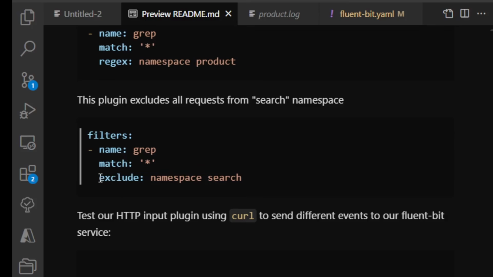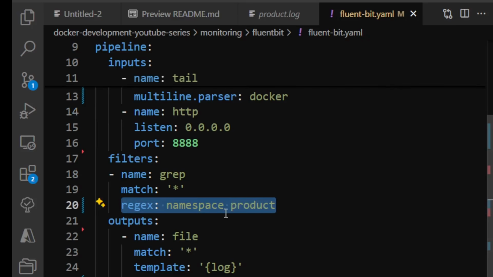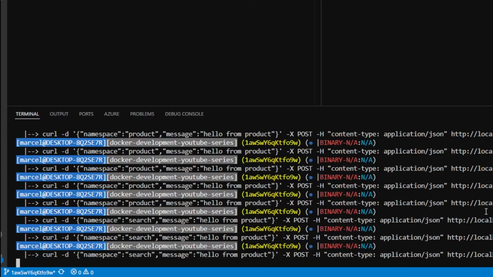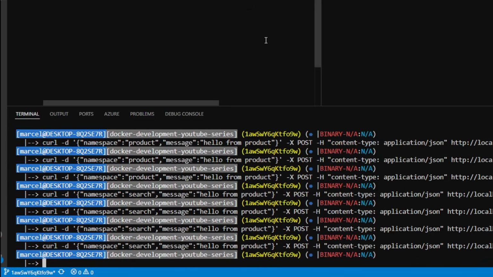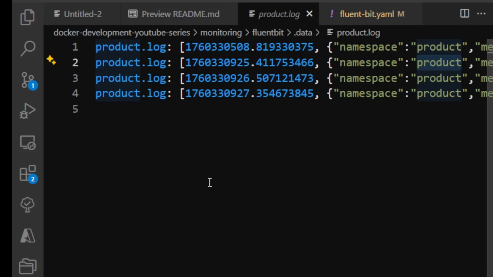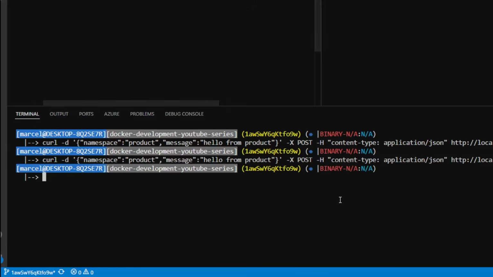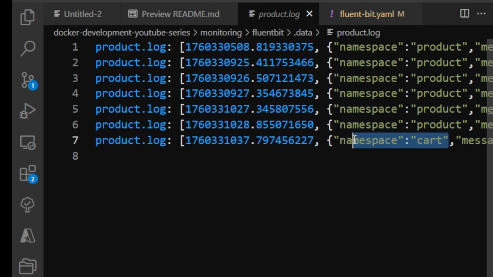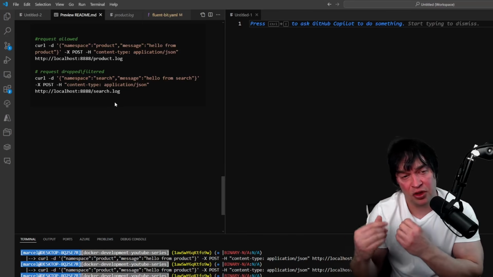We can also use the exclude option to say accept anything, however, just exclude the search namespace. So I can flip that around and say go ahead and exclude the search, but include everything else. Now if I run a few curl requests for the namespace search, you can see it's still not allowing search. I can run product, and product is still being accepted. And I can try another namespace such as cart, and we can see it's allowing that. So it's allowing everything excluding search. That is an example of a filter.